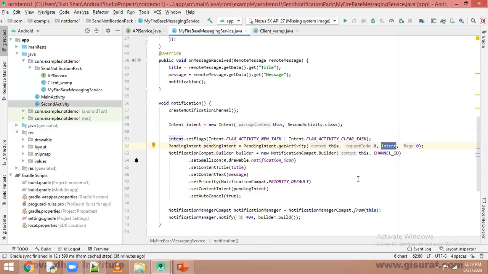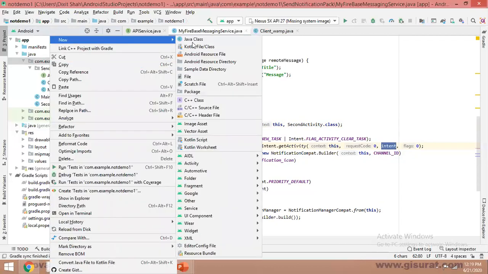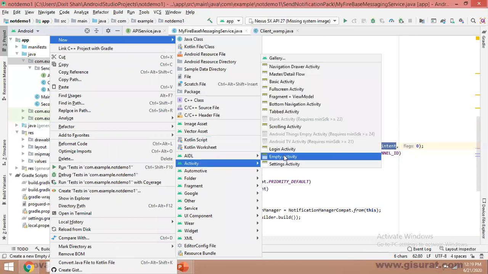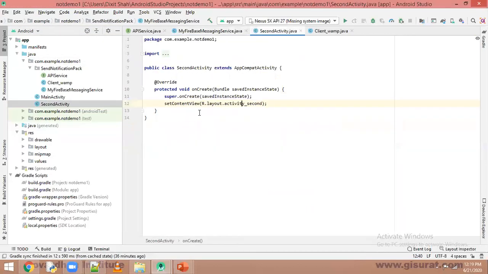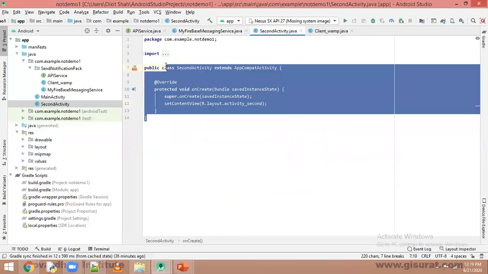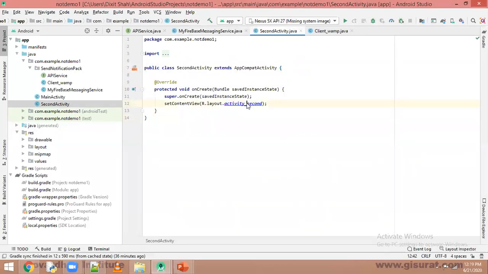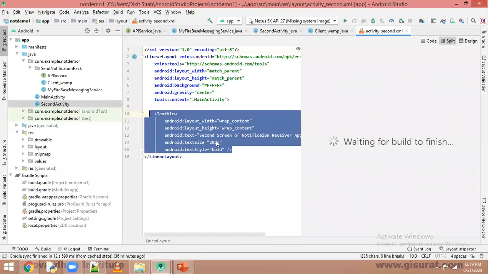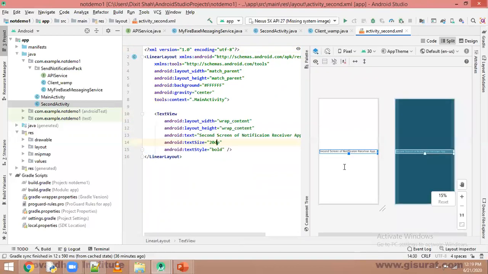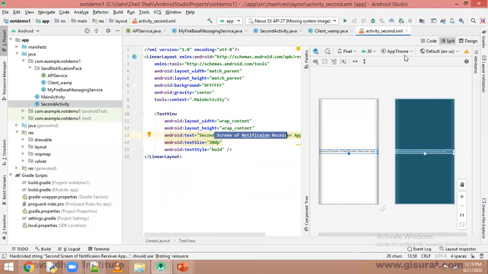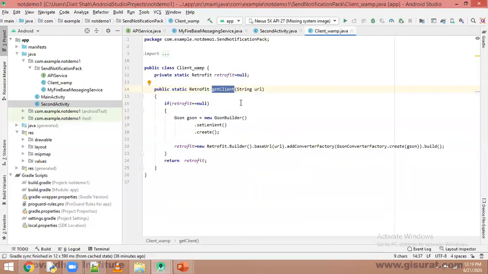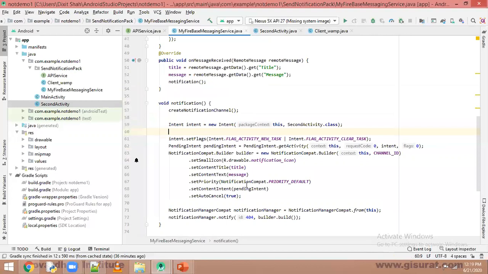In short, whenever the notification appears in my system and I click on that, I want to open this second activity. So what I did, I right clicked on this package, went to New, and created a new activity, that's an empty activity. The code is quite simple in that. Let me go through that. It's default Android code, but I just modified an XML file. So I added a TextView with a message that is the second screen of the notification receiver application. So that's quite simple. Okay, so that is the notification code.